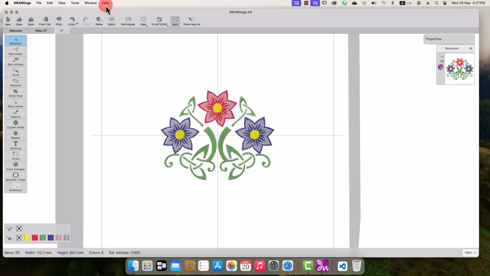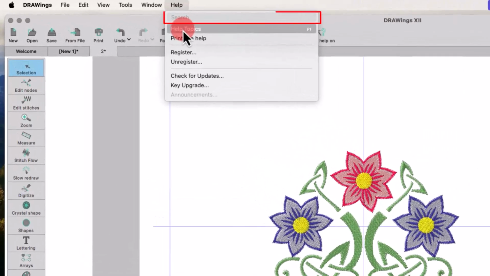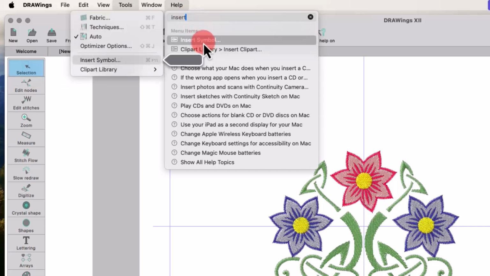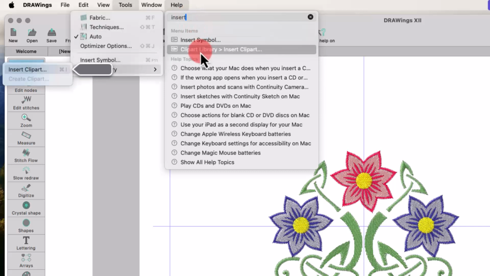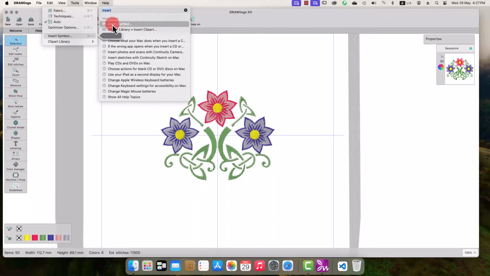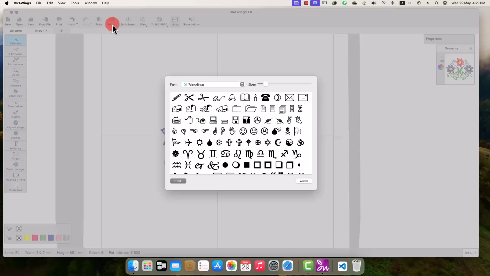Finally, let's have a look at the Search option available in the Help menu. By typing into this text box, you may search through the menus, and if you click on any of the search results, you are driven to the respective option. You may also use that to quickly start a tool, as I do here for the insert symbol.